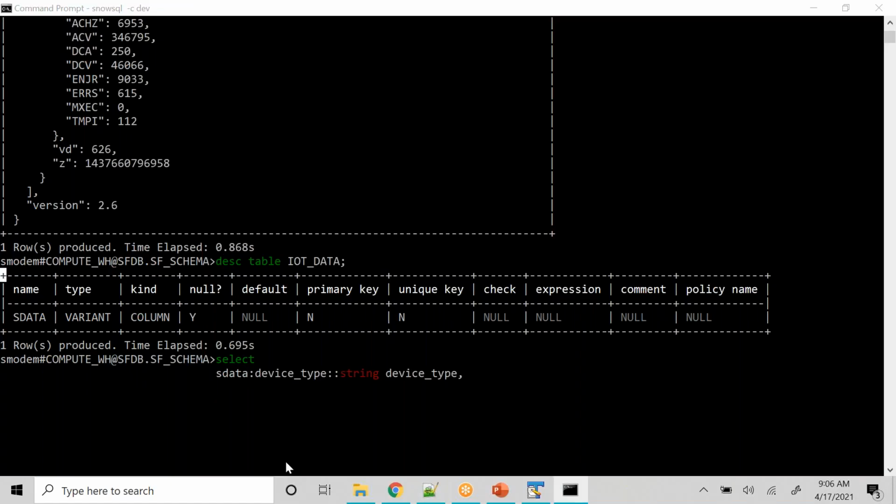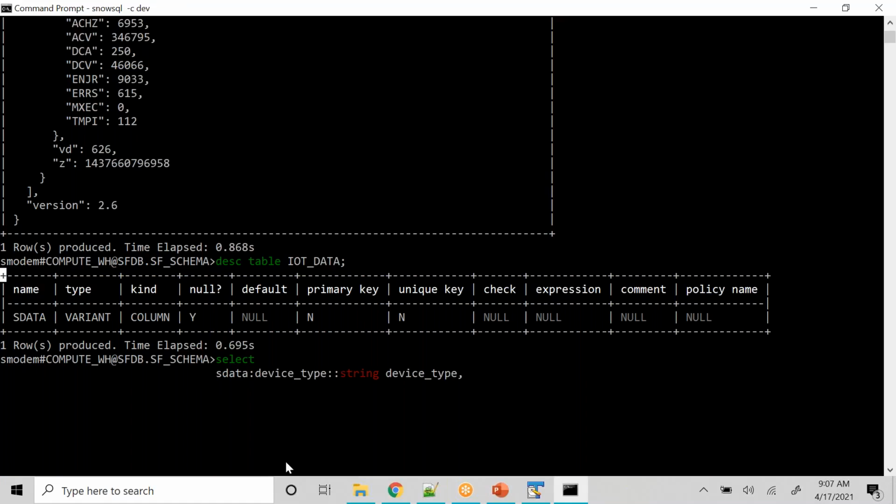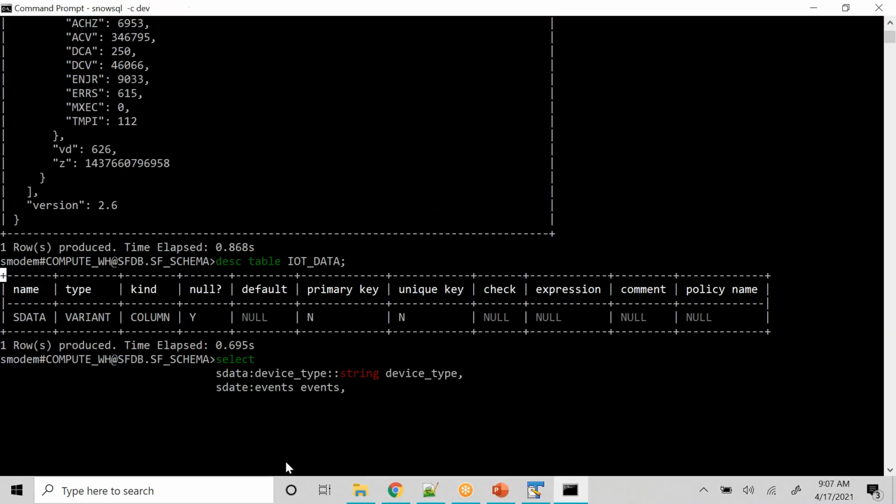What is the next step that we have to extract here? First, events. Try to write as if you are trying to extract the element. Yes, data dot, sorry, events. When you're trying to convert, there is no alias for an array, right? I'll just say events, and then the third one is version.